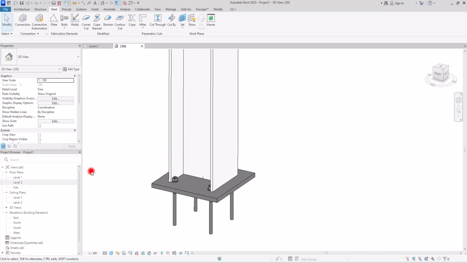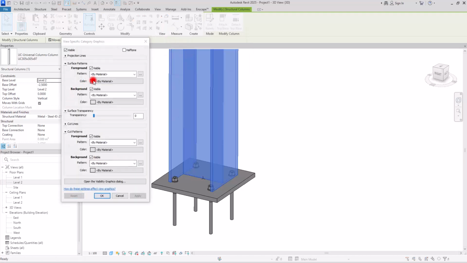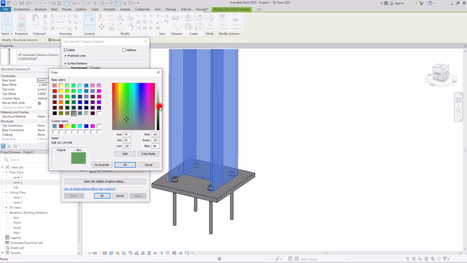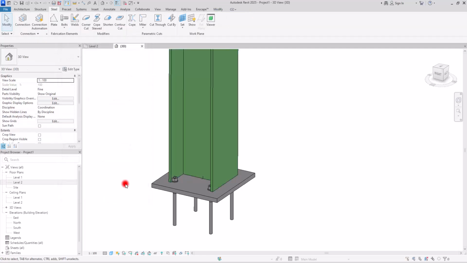Now before we go to the modification tab, I want to change the color of this column and also this base plate so we can see it better. I'm going to select the column, and then from this part you can either change the whole material or you can use a simple graphic override. I'm going to use this override because it is much faster. I'm going to assign a color like this and also change the pattern, and okay.